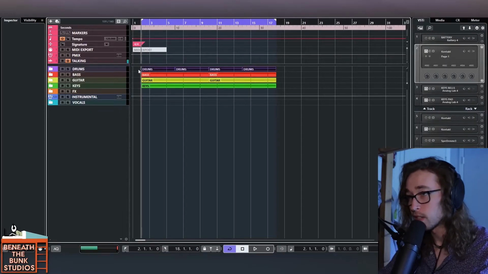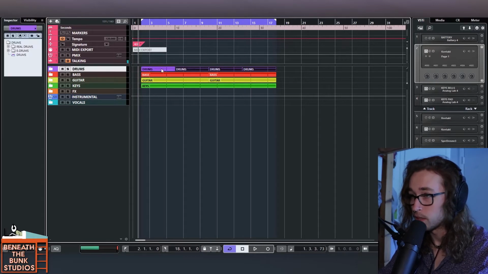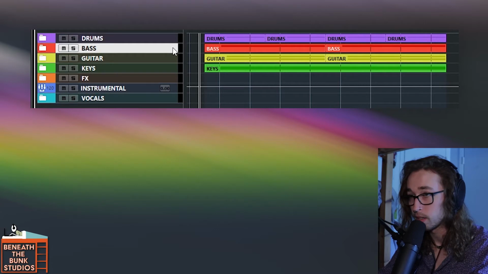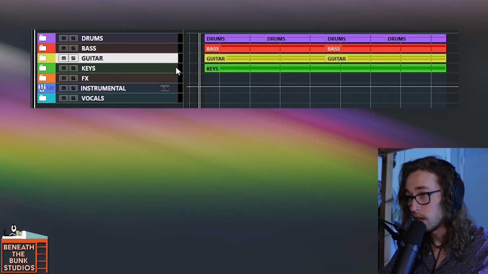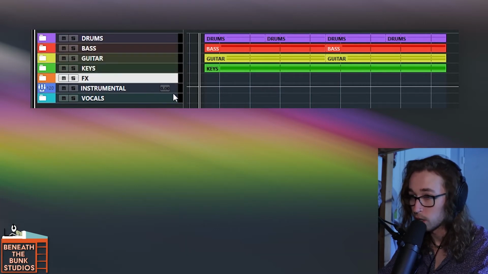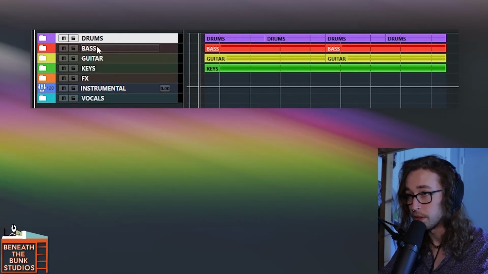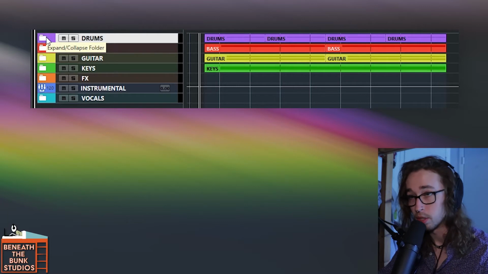How am I doing that? Well, first, let's run through the template just so you could understand what you're looking at here. Here I have my drums in purple, I have my bass in red, I have my guitar in yellow, and keys in green, FX in orange, and vocals in light blue, but I'm not using those right now, and all of these are folders. If we open up the drums folder, we'll start with drums.